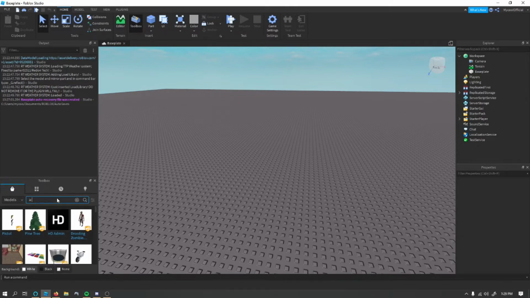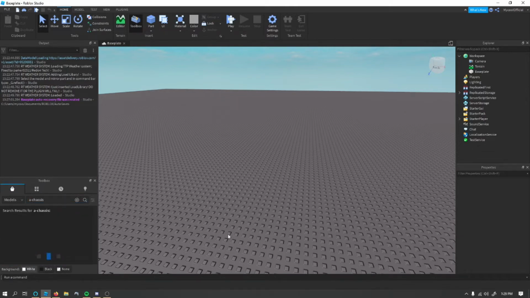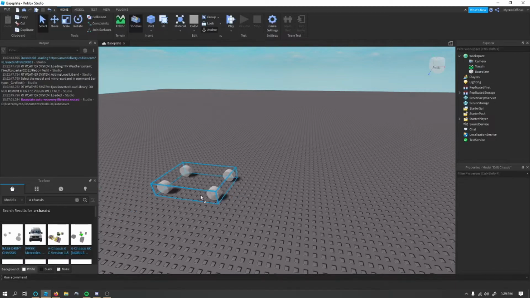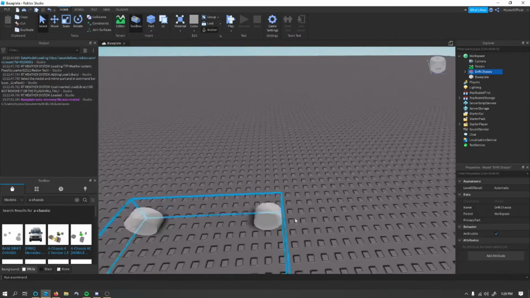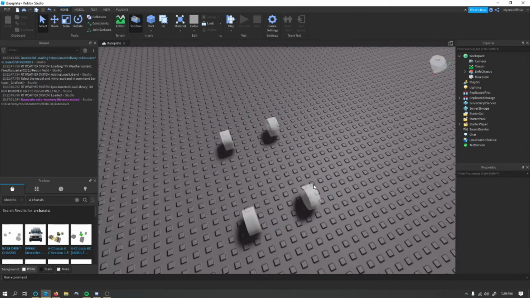Let's get a basic A chassis, okay? So let's just get this. It's like a drift chassis. It's very basic. And we're gonna make a UI. We're gonna make an interface.